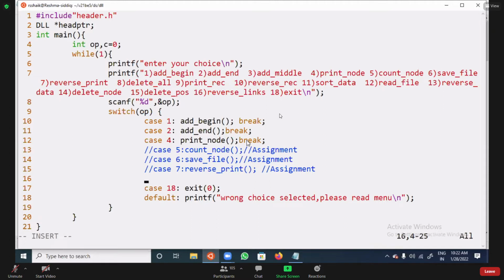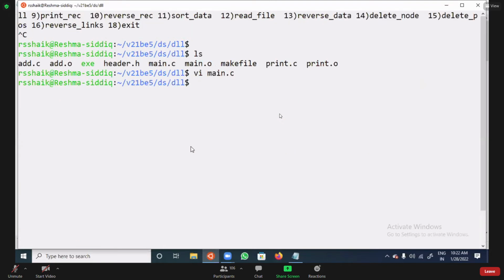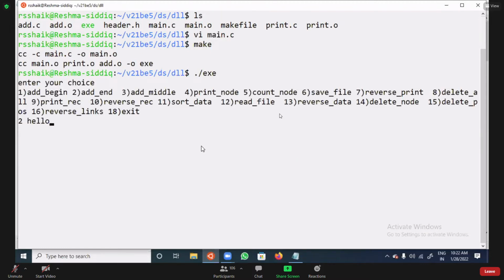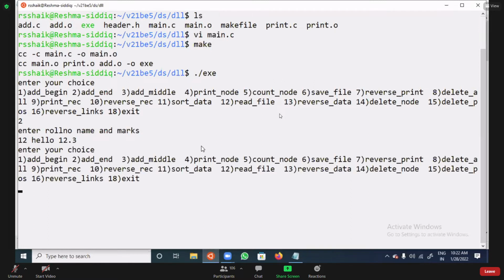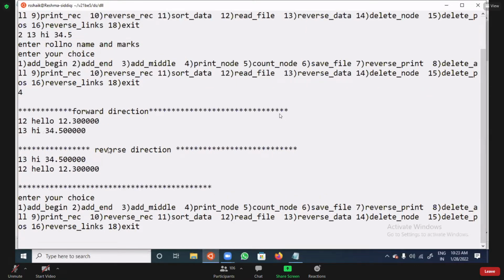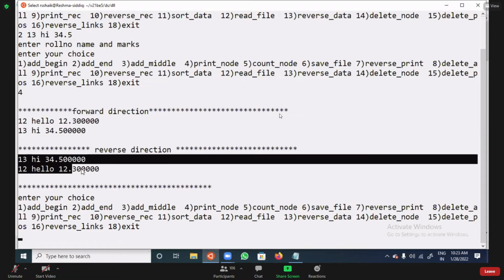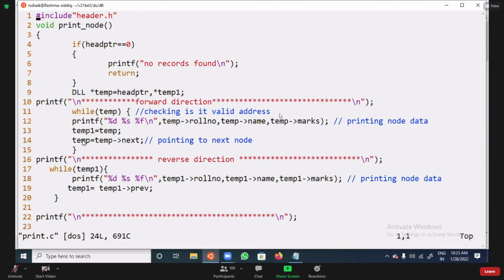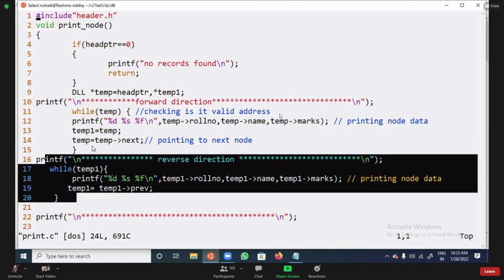Case number 7. Already I discussed this in case number 4. You can observe here, whenever you go for make, then ./a.exe, you can see hello 12.12, hello 12.3, 13 high. You can see here, whenever I give 4, you can see reverse direction. It is already printing. That means you need to go for this and implement this one.